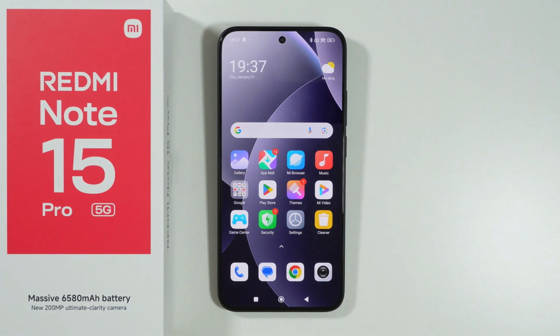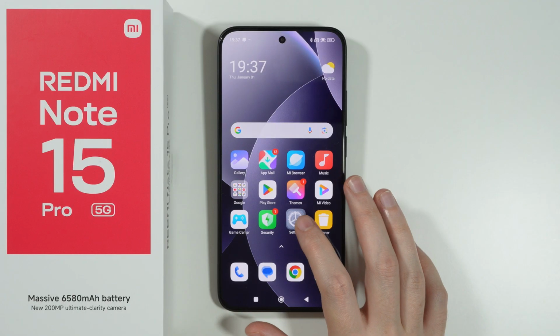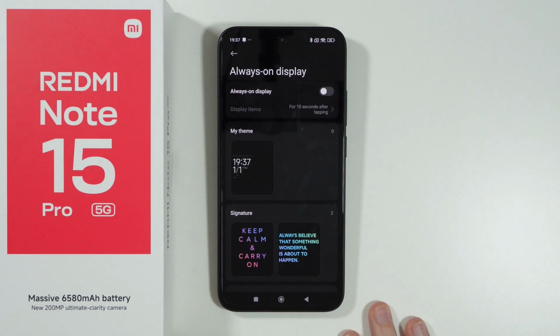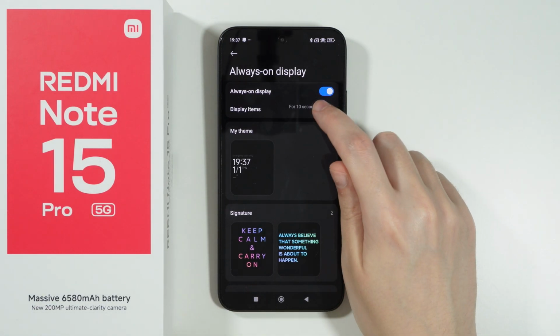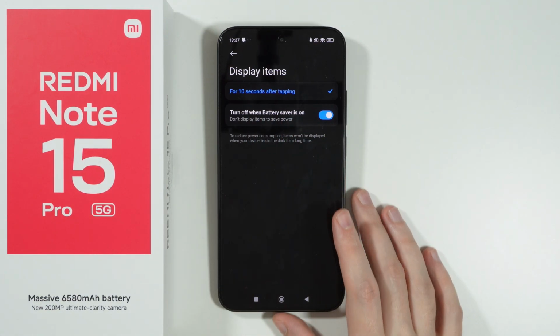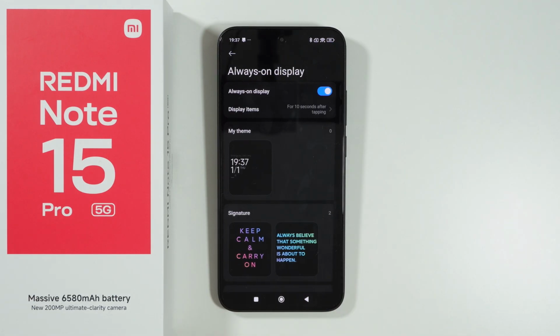If you want to disable the 10-second limit for always on display on Redmi Note 15 Pro or 15 Pro Plus, here's what you can do. So unfortunately, if we go to personalization and AOD settings, and then go over here to display items, of course, we only have this option for 10 seconds after tapping, and we cannot really do anything about it in here.